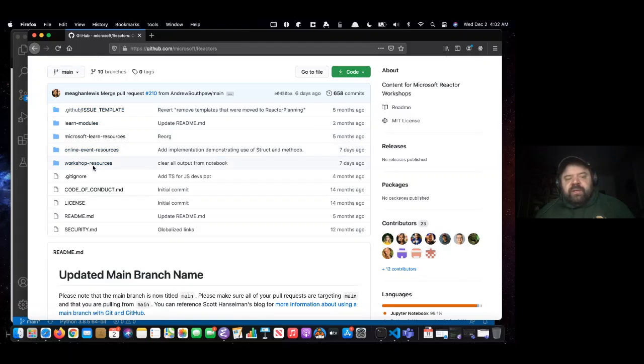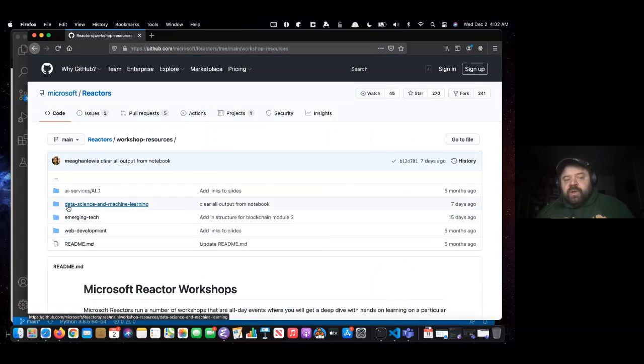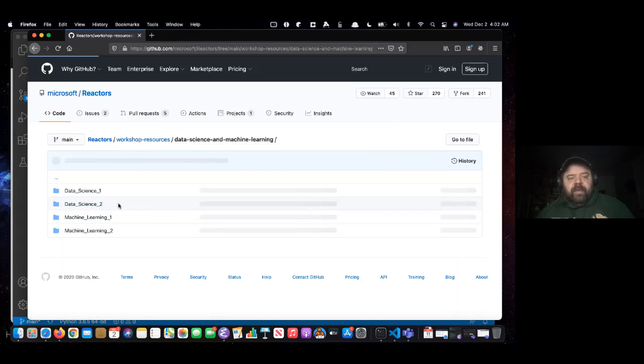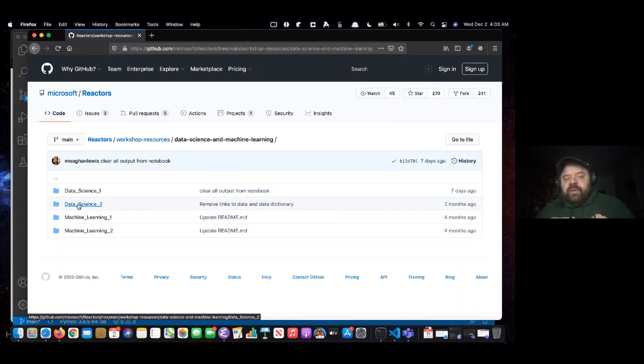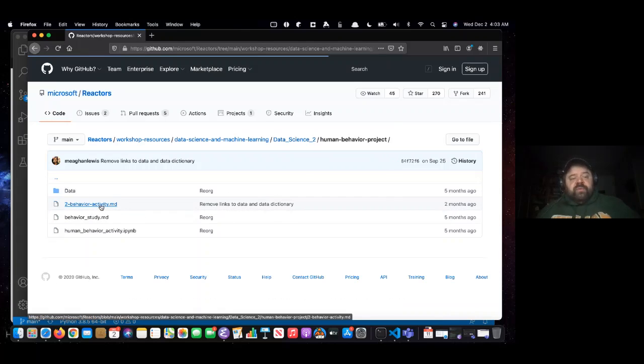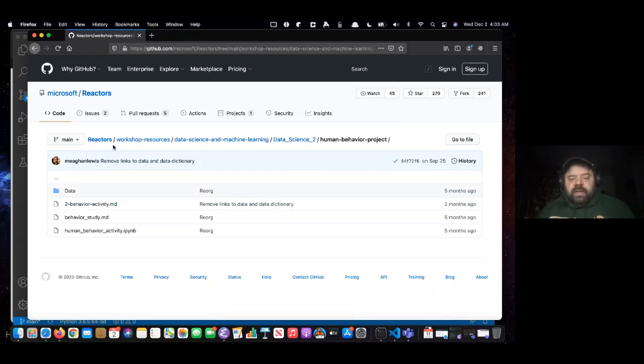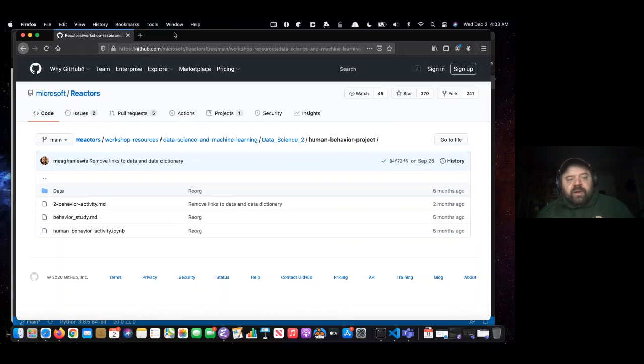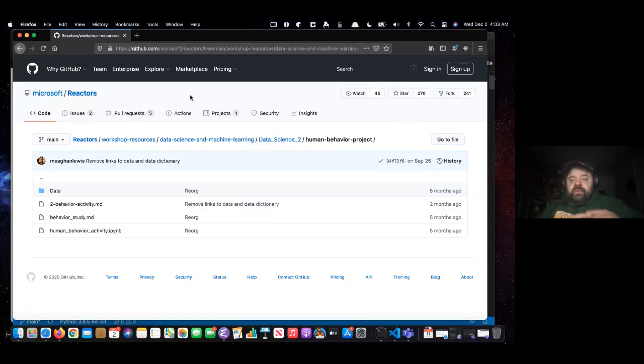We're going to head down into the directory called Workshop Resources. In Workshop Resources, there's one called Data Science and Machine Learning, and within that one, there's a directory called Data Science 2, and in that one, there's a project called the Human Behavior Project. So again, through all of these activities, there are several topics that are covered in various levels of detail, and so I encourage you to give it a shot. You can check out the whole repository, and it'll be available to you.